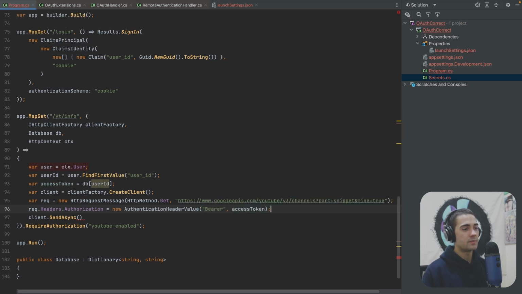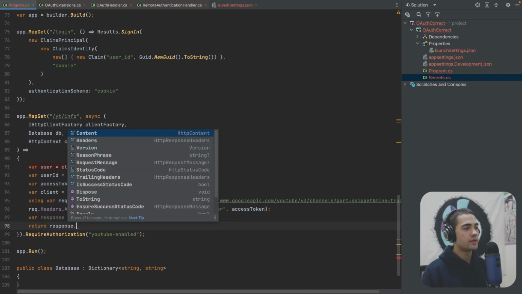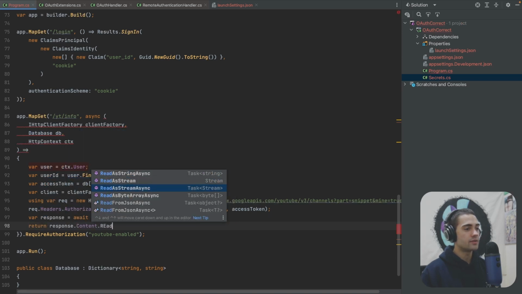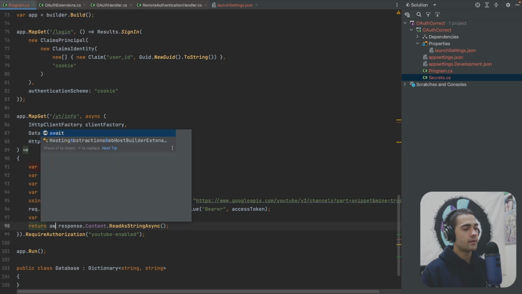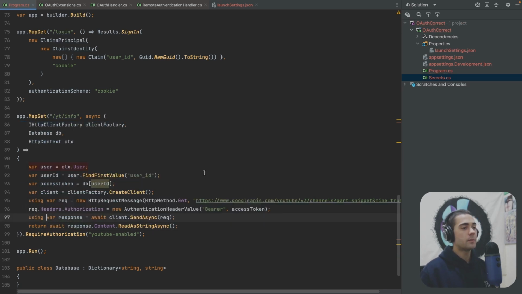We want to supply the access token. Using request message, give it the request message. You're going to get the response, which we want to wait for. Actually convert this function to be asynchronous. And finally, return. We want response content read as string async, and await on this as well. The response should also go in a using statement, and there we have it.